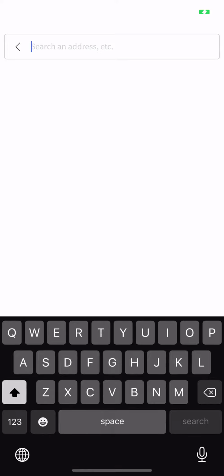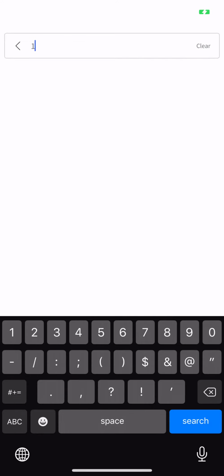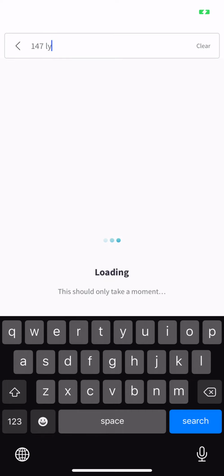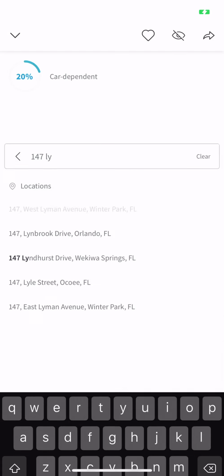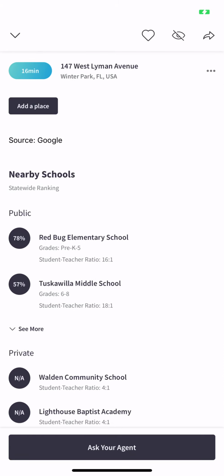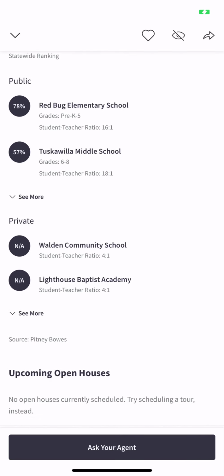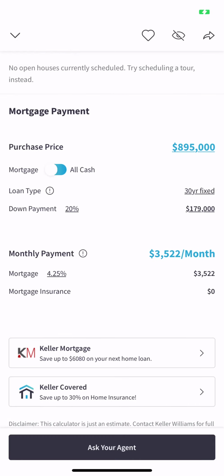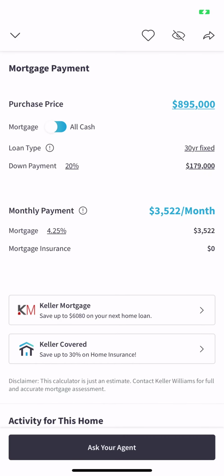And then we could add an additional place. So let's say they wanted to put in where they work. We can put that in, and then that'll show us we're about a 16-minute commute from there. Underneath that, we've got nearby schools, both public and private. If there were any upcoming open houses, we'd see that as well. Then you also have a mortgage calculator for every single listing. And these can all be changed.